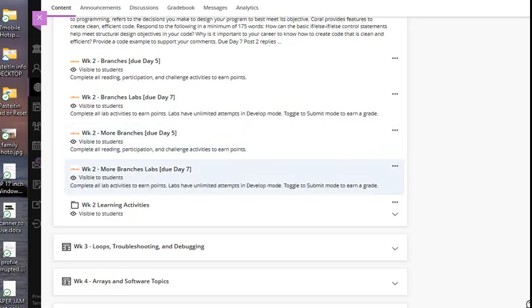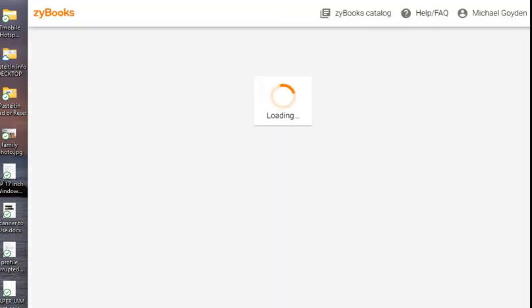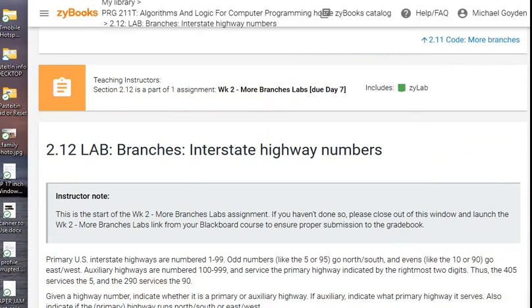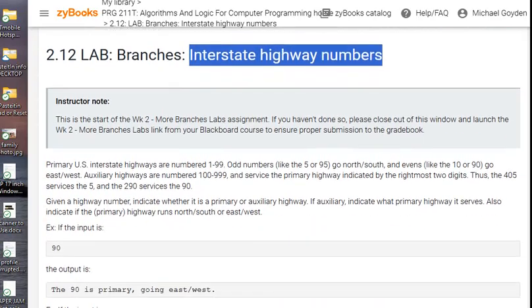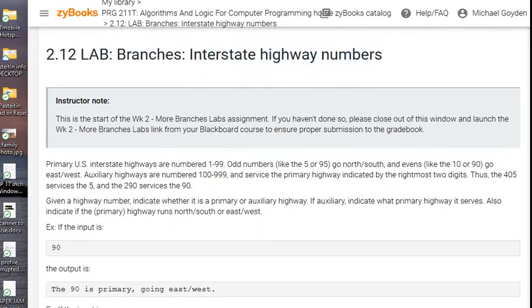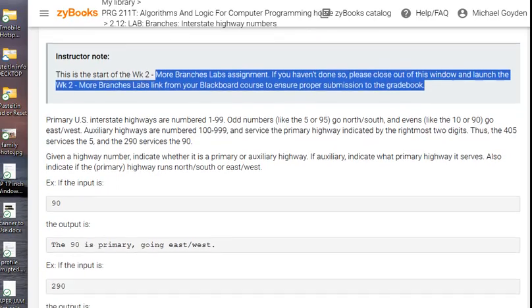In week 2, we're looking at our summative assignments. Make sure you're going through Blackboard to get the zyBook to do this, and it will take us to our first lab in the summative for week 2 with interstate highway numbers. It's going to indicate here to launch from Blackboard so that your grade book syncs up properly. So make sure you do that.